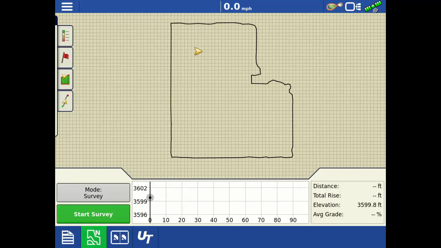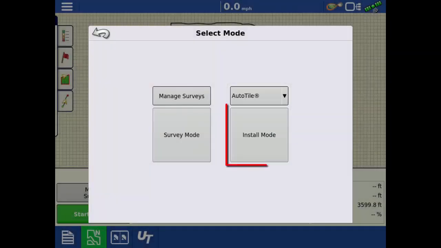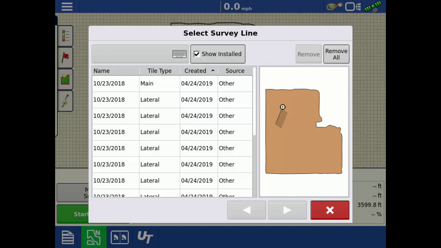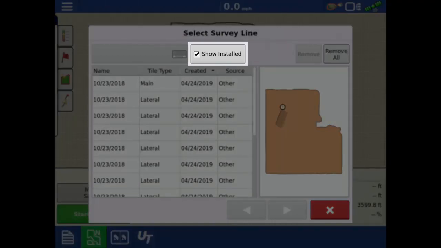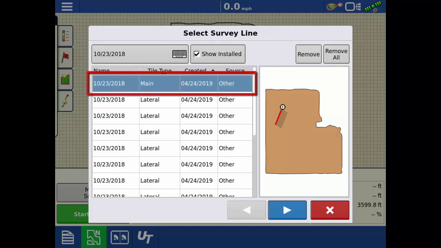To select a survey line from the imported tile plan, tap the Mode button. Verify Auto Tile is selected from the drop-down. Then tap Install Mode. On this screen, we will be selecting the surveys we plan to install on. If tile has already been installed in the field, those runs will be present on the map if the Show Installed box is checked. If you wish to remove any surveys, select the appropriate survey from the list, then tap Remove. To continue with the installation, select the survey that you will be installing on first. The corresponding line on the map will be highlighted in red.